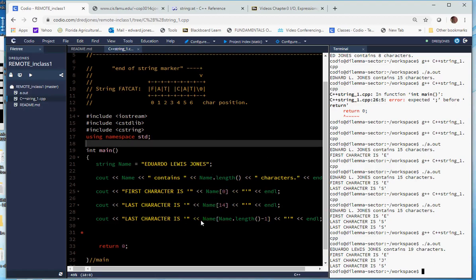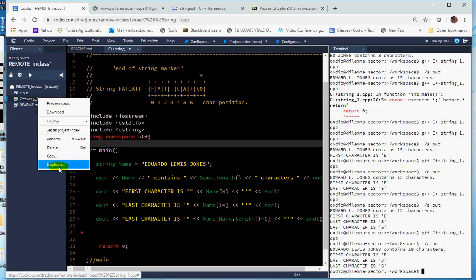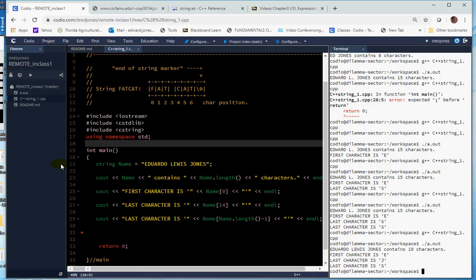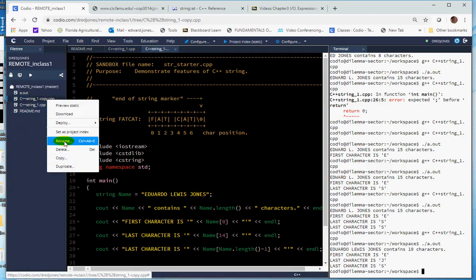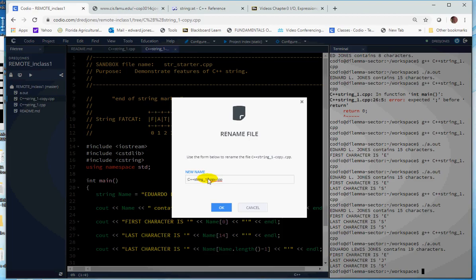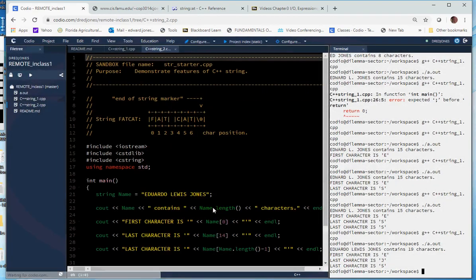The next little session, we're going to take this string and we're going to print the string out 1 character per line. So let's save this. I'm going to make a duplicate, and we're going to call this string 2. All right, we're going to do that and we'll come back to that later.